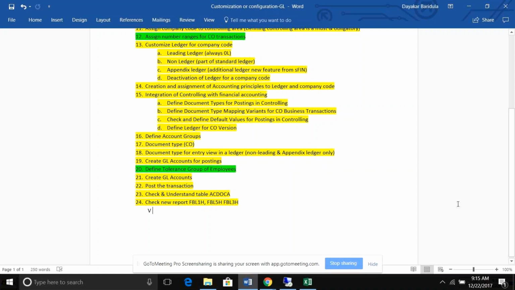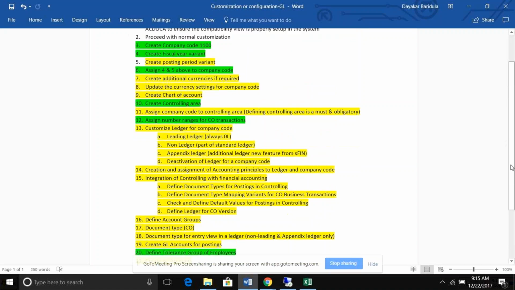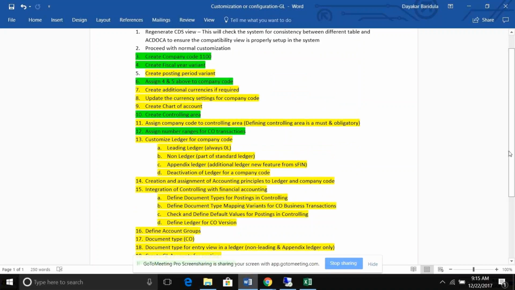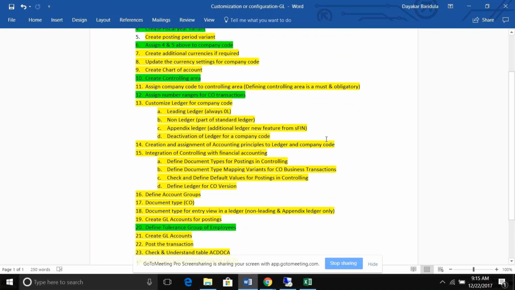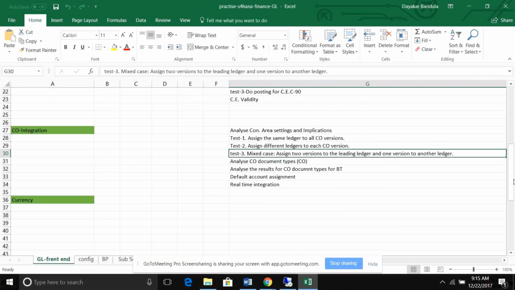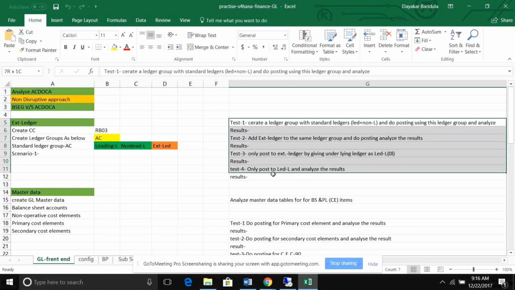Okay, so I think we are clear on most of the configuration parts. From the simulation point of view, primary postings and secondary postings were also simulated. But let's analyze more, especially from extending ledger postings. I created a couple of scenarios here for the extending ledger, to give you a clear understanding on the extending ledger part. Let's see this tomorrow.